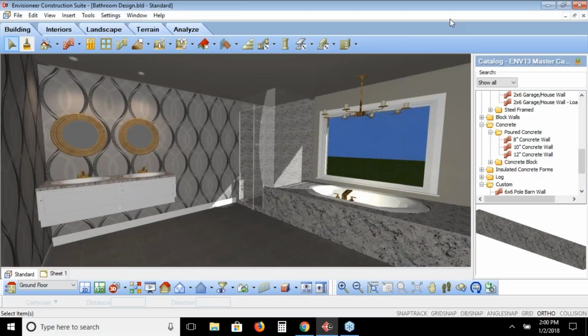To today's webinar. Today we're going to discuss bathroom design. We're going to look at creating and inserting different elements into the design and how you can manipulate walls and floors to create something that's a little bit different in your design as well.